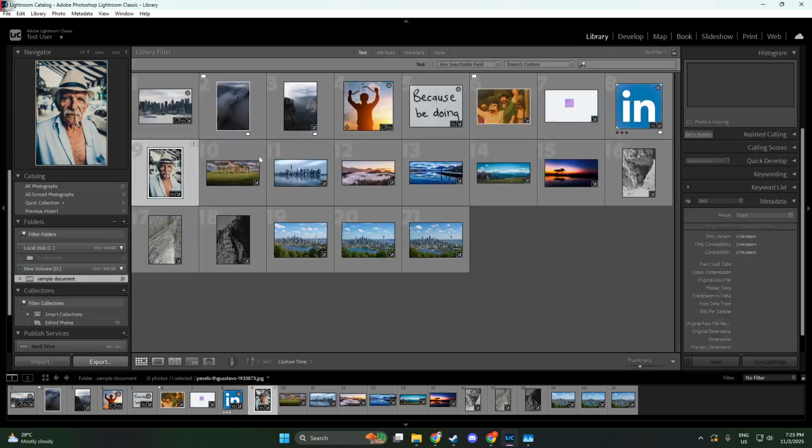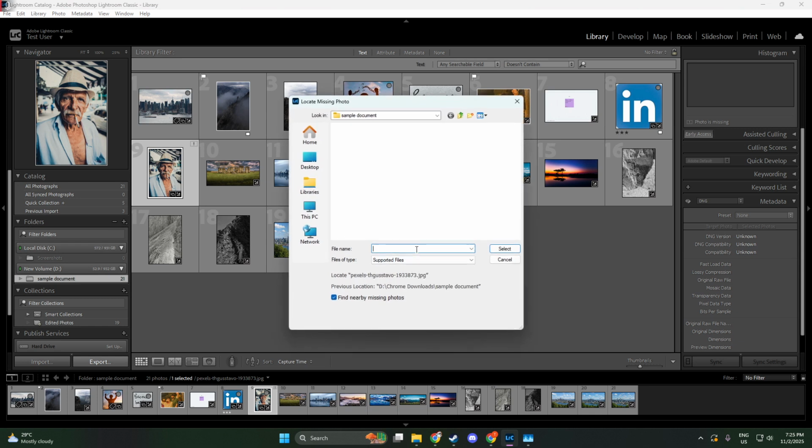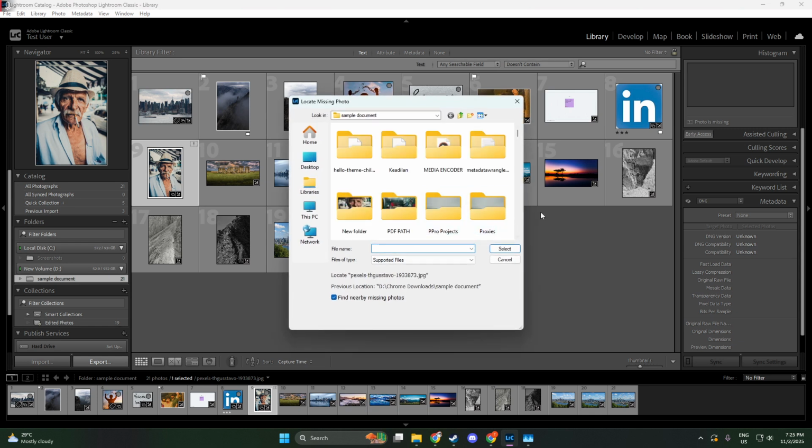Now, you have identified your missing photos. The next step is to resolve this. Click on the icon of the missing photo. You can also right-click the thumbnail and select Show in Finder if you're on a Mac, or Show in Explorer if you're on a Windows PC. A dialog box will pop up showing you the last known location of that particular file. Lightroom will prompt you to locate the image, which brings us to the next crucial phase.